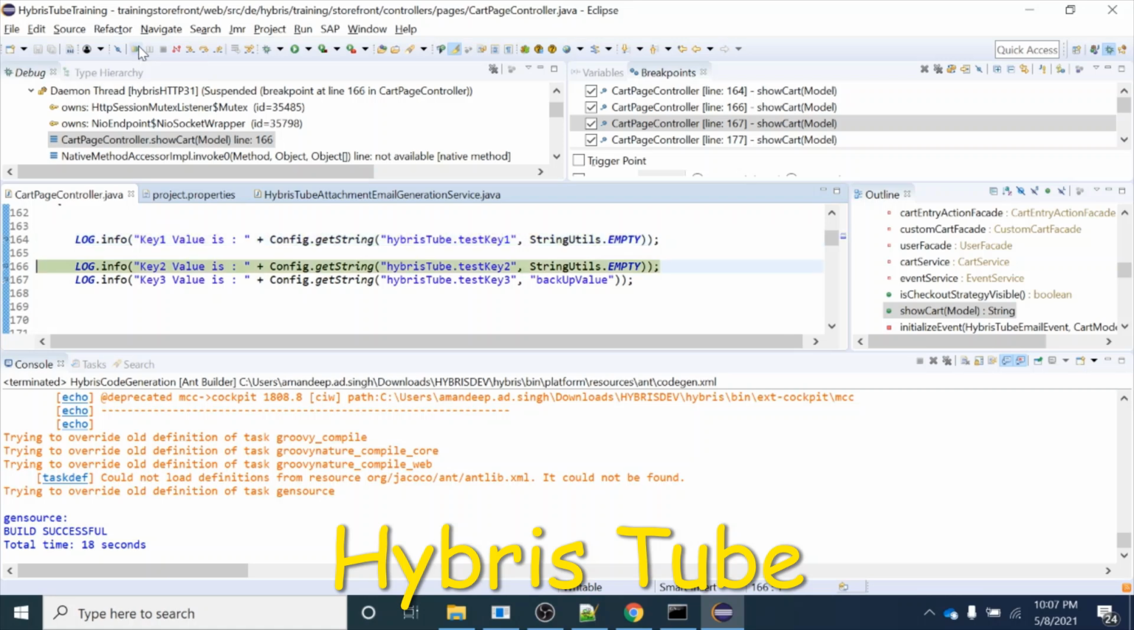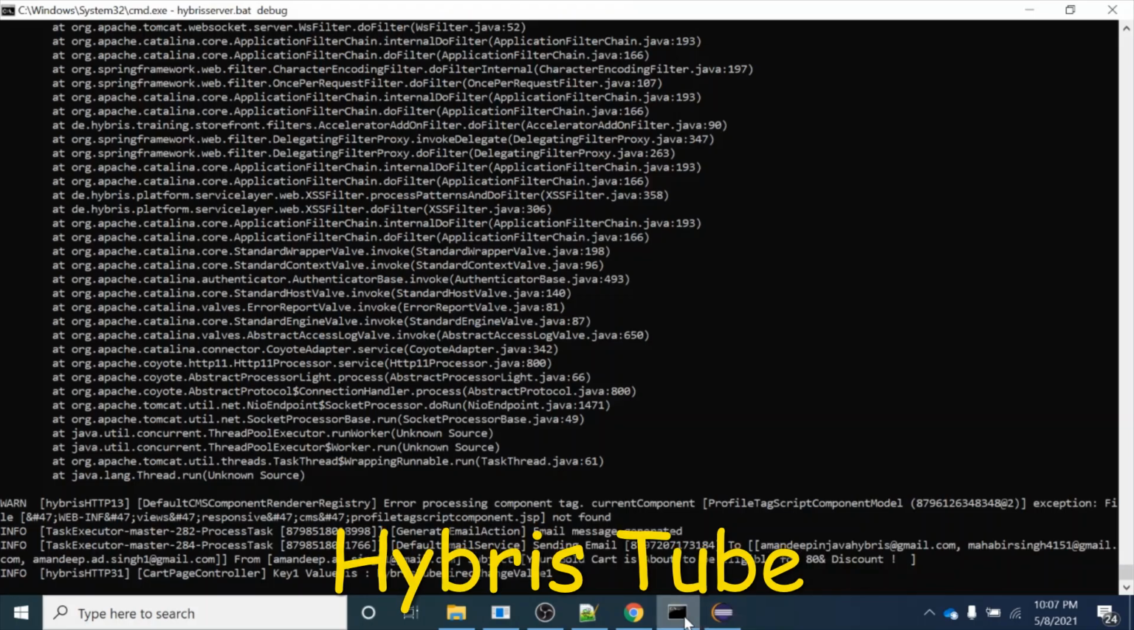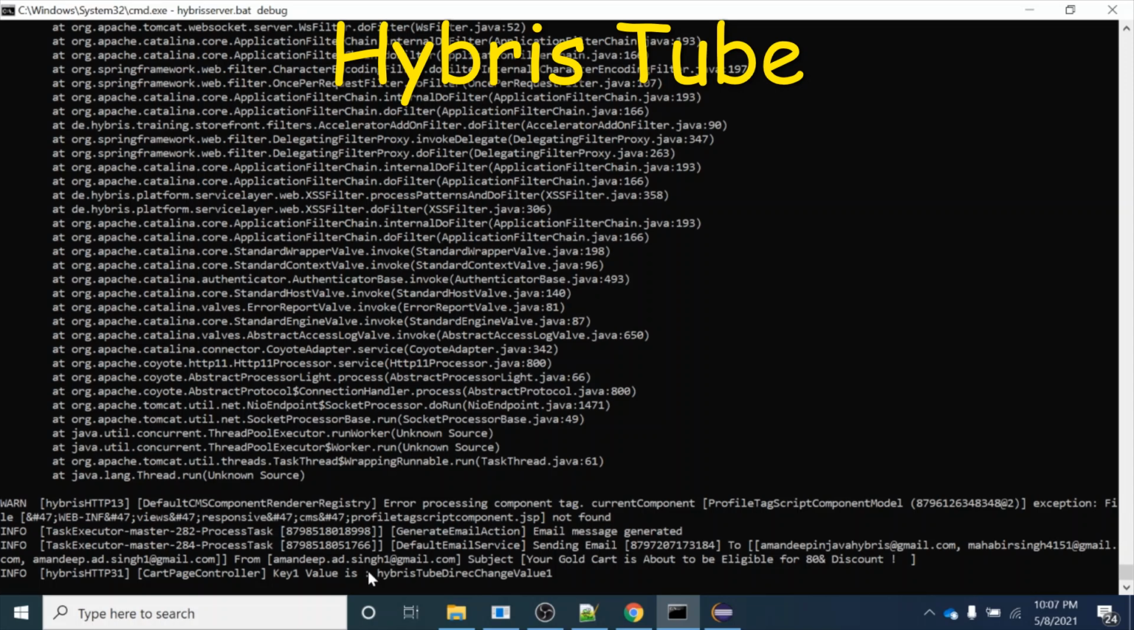So if I move forward, you will see that over here the updated value is getting printed, right? You can see hybris tube direct change value 1, right? So I hope this is clear to you how we can change the value of any key and value at runtime.